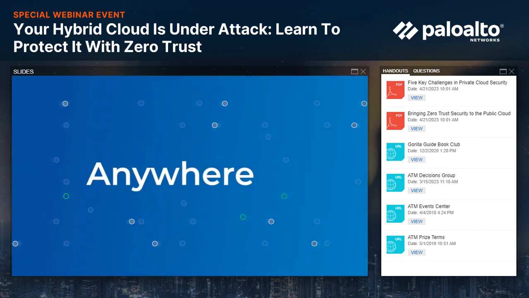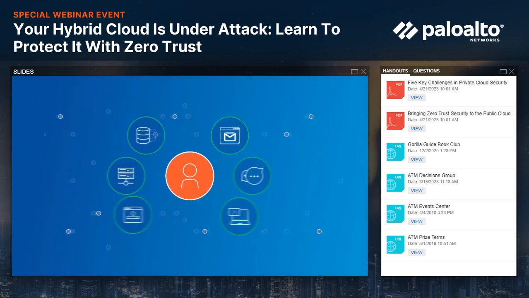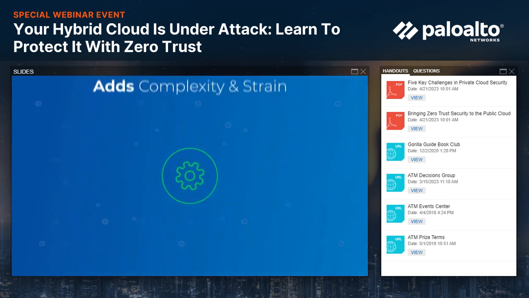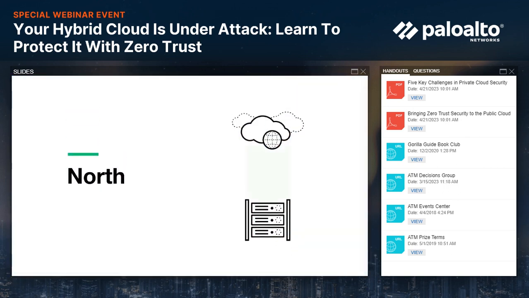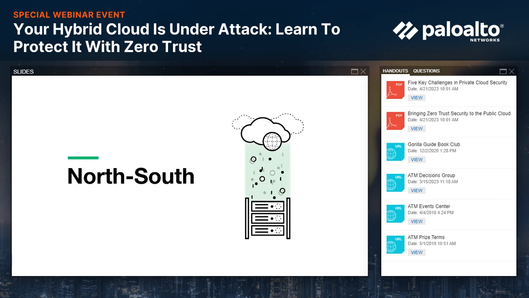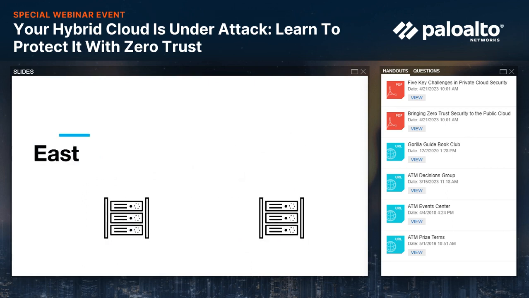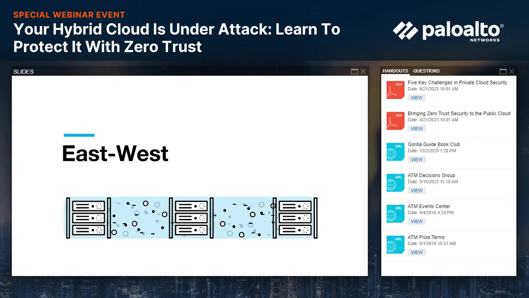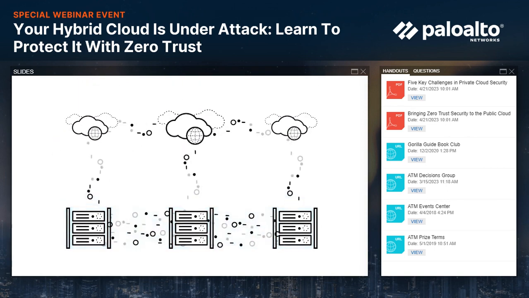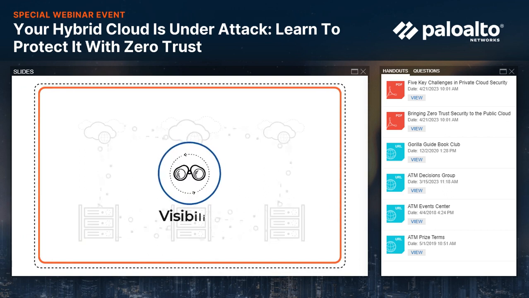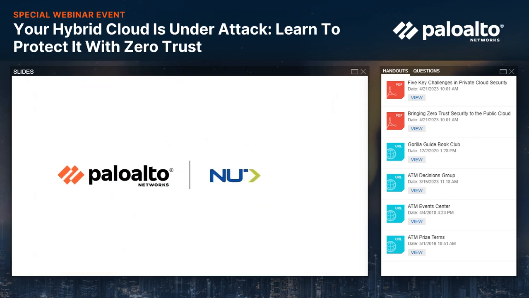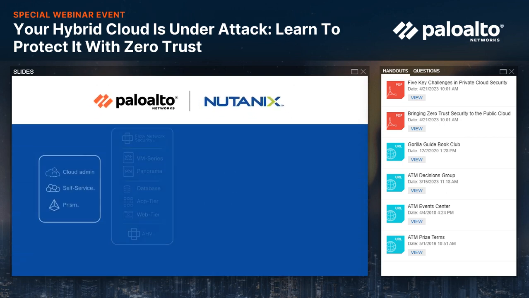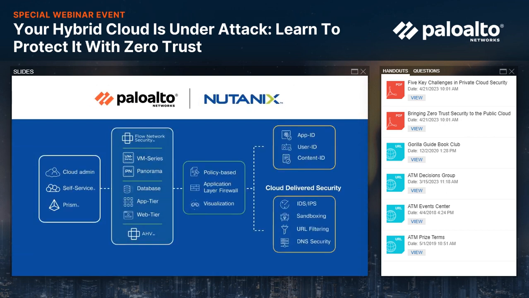Anytime, anywhere. That's how employees and customers expect their data and services, which adds complexity and strain on IT and network traffic. North-South network traffic defines communication to public environments, whilst East-West network traffic defines the data and applications within a trusted environment, creating an ever-changing landscape which requires a new approach for complete visibility and security. Palo Alto Networks and Nutanix have teamed up to provide a holistic hybrid cloud network and security solution.